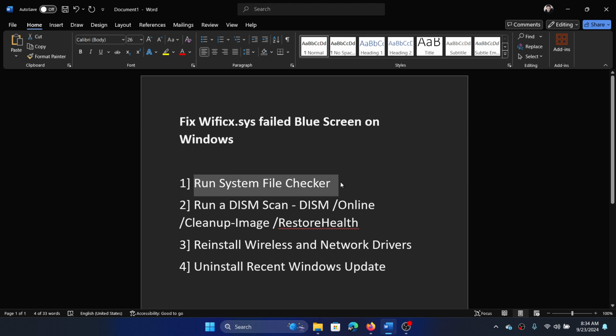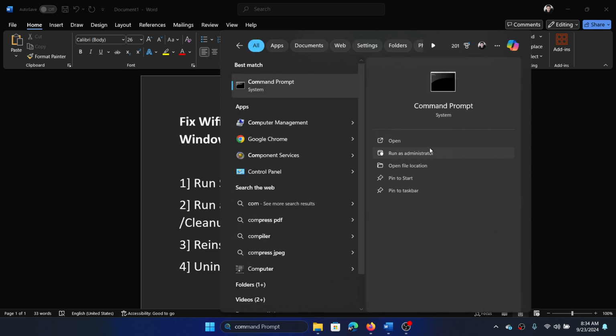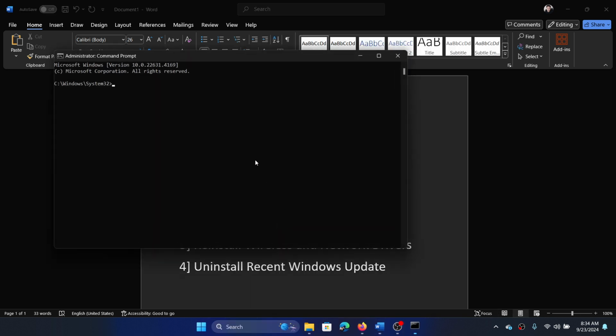The first solution is to run an SFC scan. Search for command prompt in the Windows search bar and click on Run as Administrator. Type the command sfc /scannow and hit enter to invoke the SFC scan.